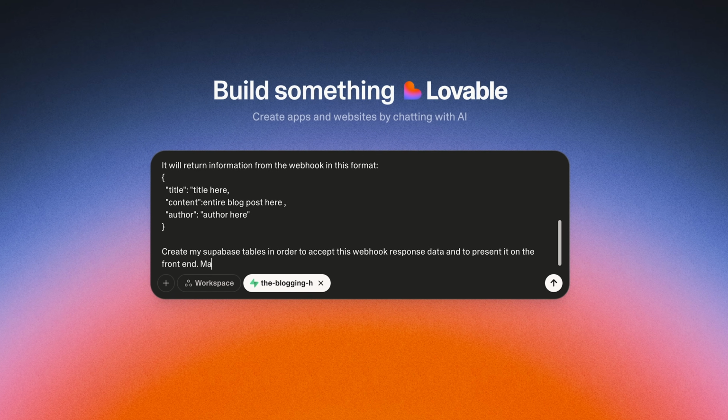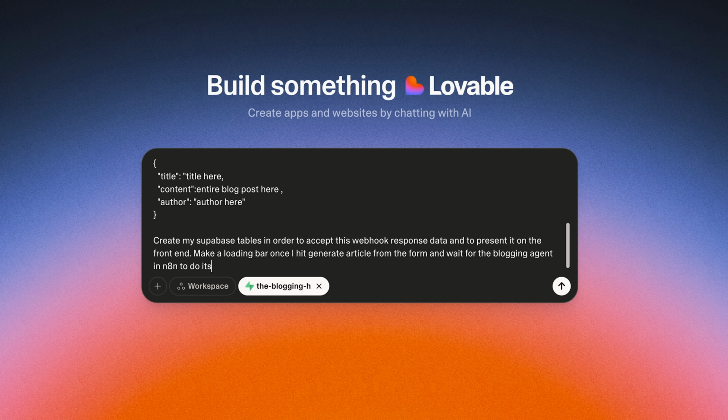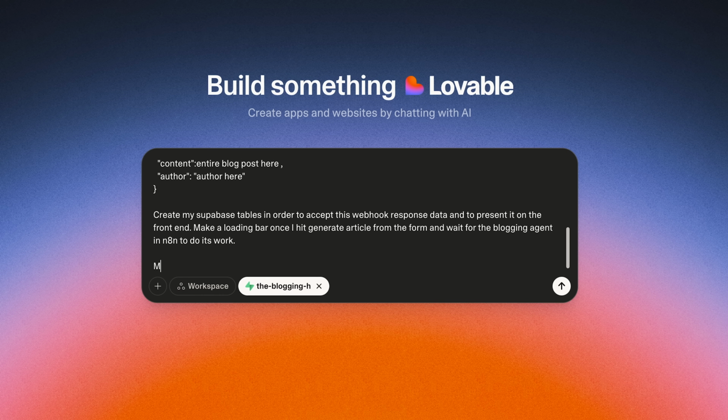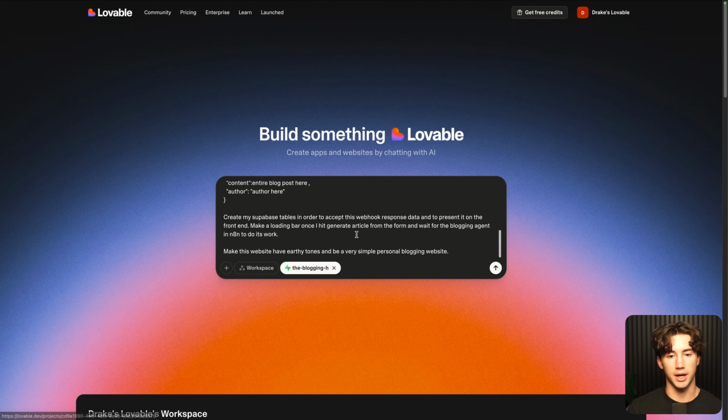Then I can put make a loading bar once I hit generate article from the form, and wait for the blogging agent in N8N to do its work. Then I can add some styling elements, make this website have earthy tones, and be a very simple personal blogging website. So I have everything I need now. One prompt, let's see how it does.